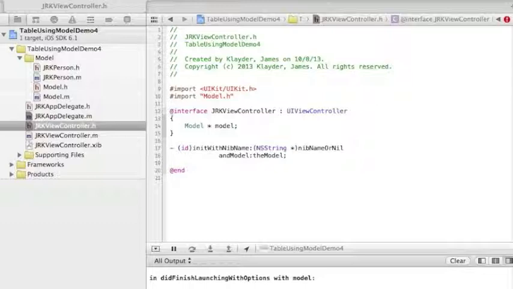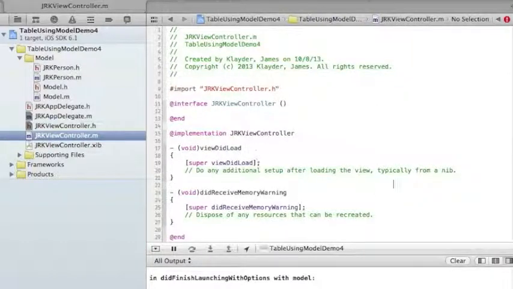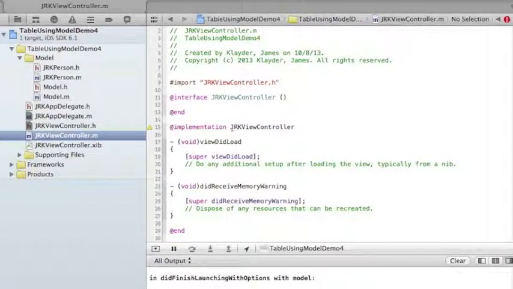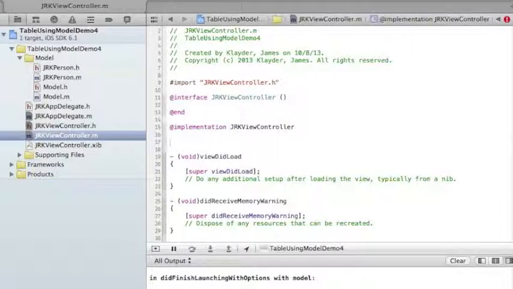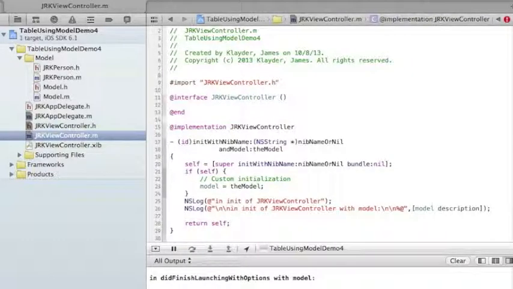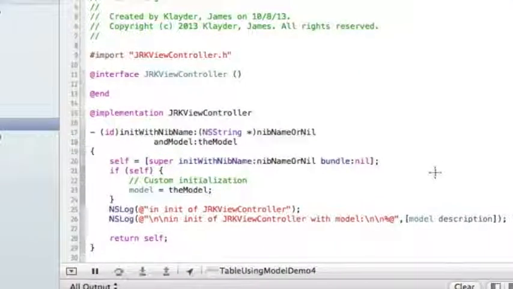So in the .m file, we currently have the default view did load, did receive memory warning. There's a little warning message there. It says incomplete implementation. That's because we haven't yet actually added this new method that we need. So let's take a little look at that.